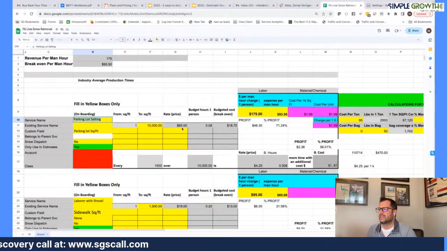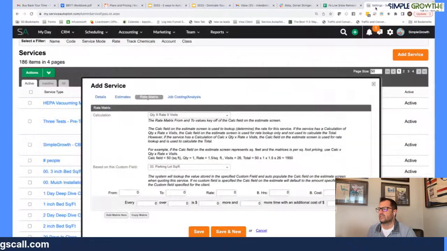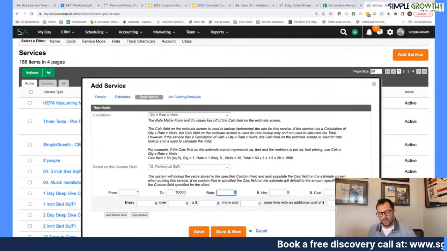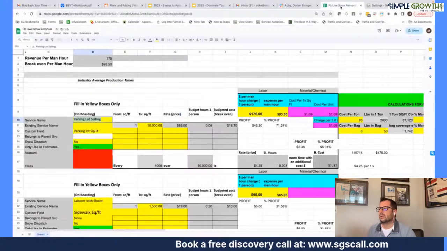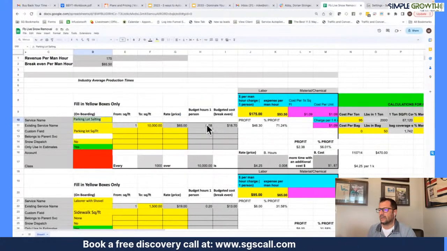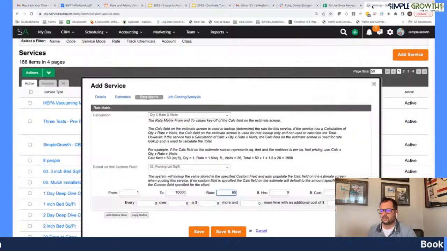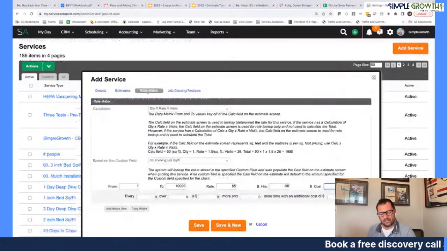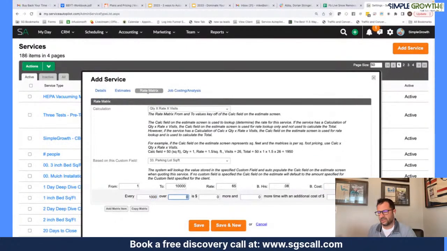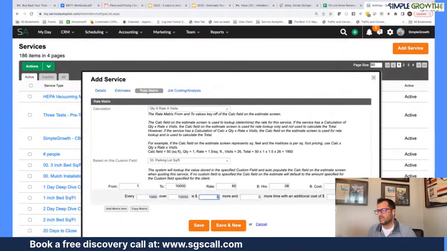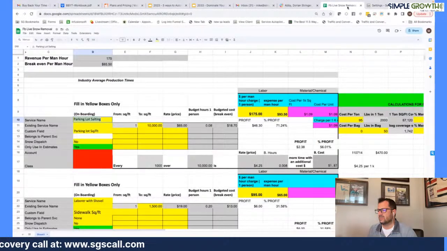1 to 10,000 is 65. We're just going to transfer these over. After doing several hundred of these, this is exactly how we break this out. 0.08, and it's costing $18.70 with the rock salt. And every 1,000 over our first 10,000, Sarah is going to be charging on this one $4.25 and 0.088.